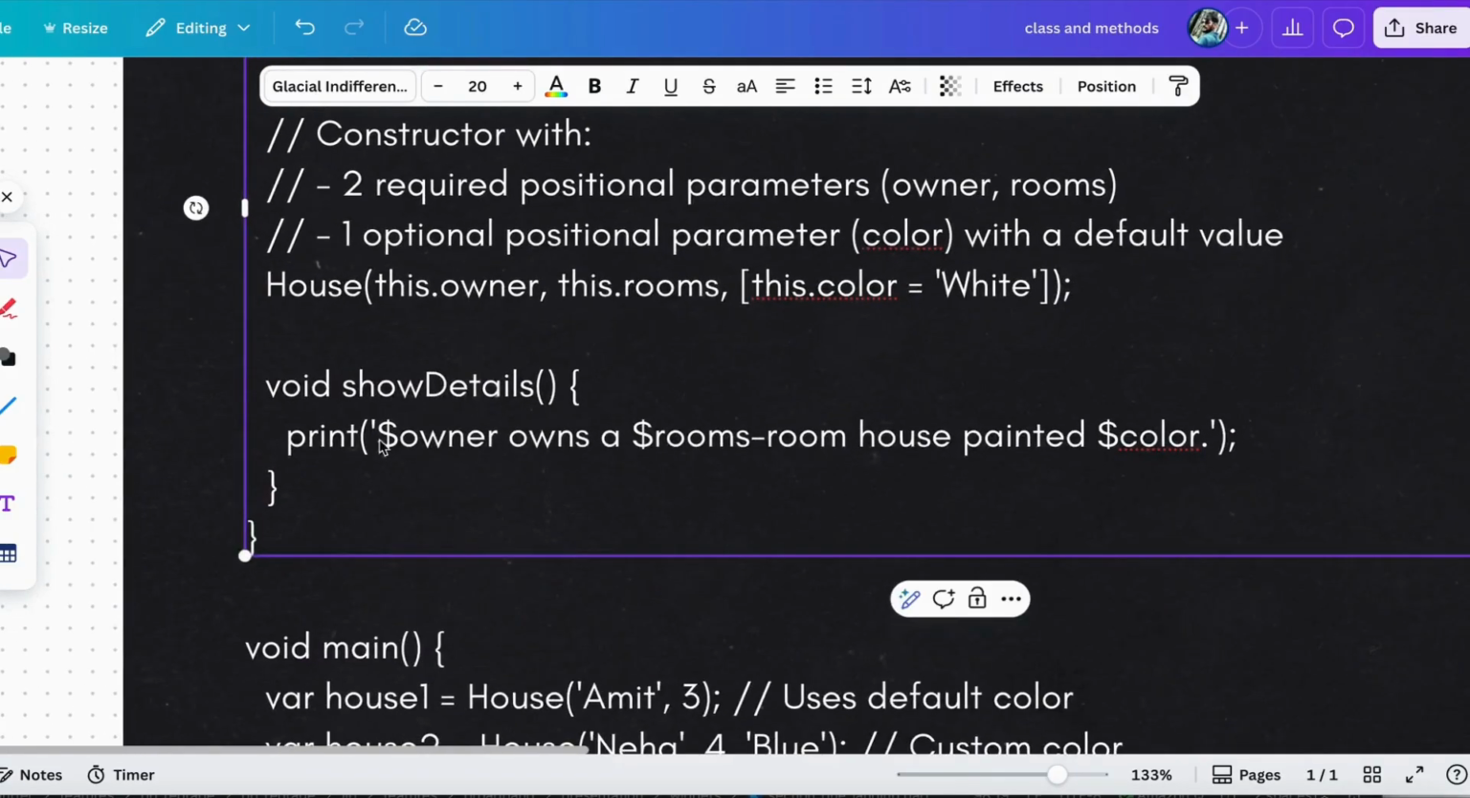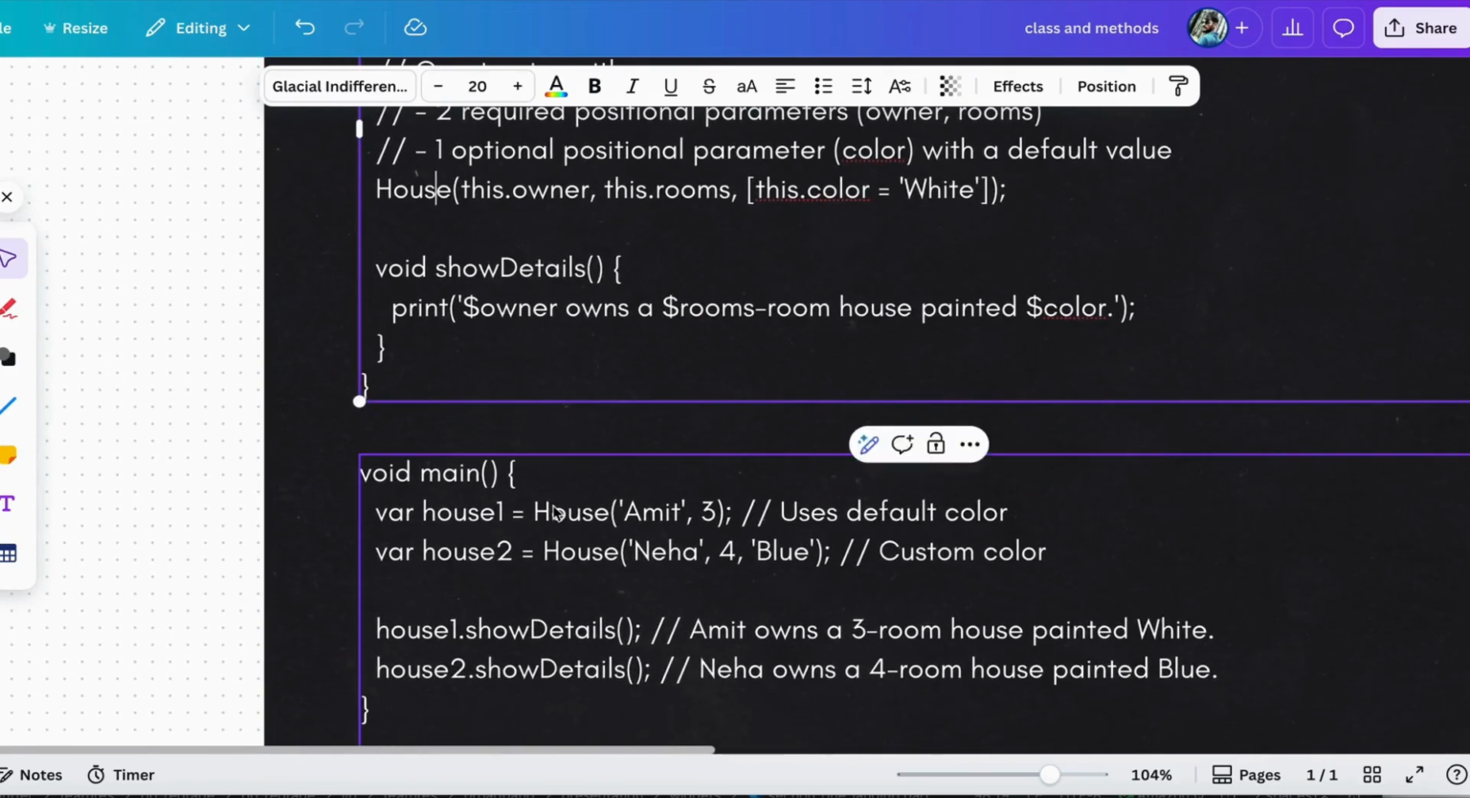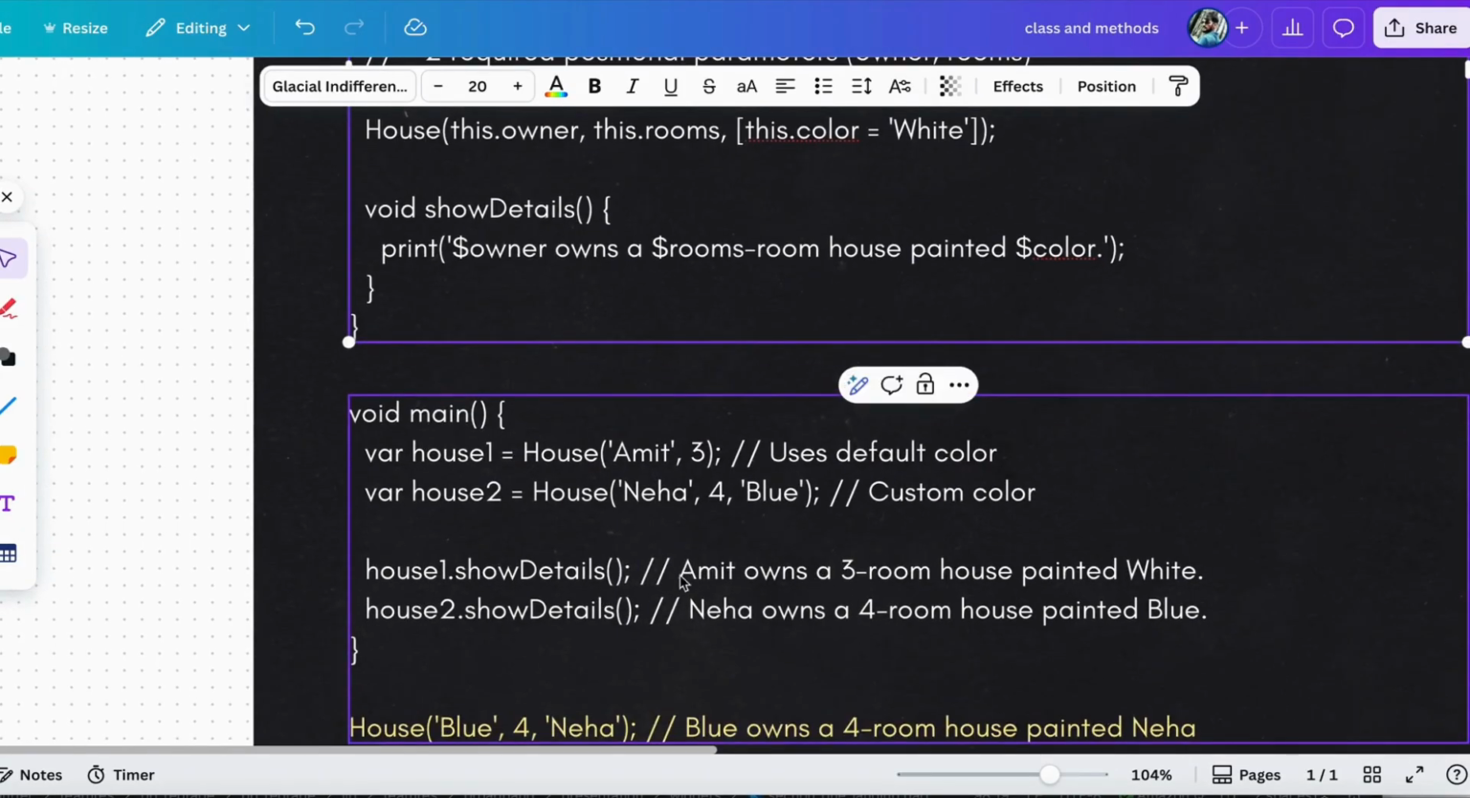Now check the show details method. It is printing the owner's name, how many rooms the owner owns, and what color it paints the house. So if I go to this main method, house 1, I created an object of house and I am passing the first name as Amit because position matters here, and second is the rooms. So I pass 3. I didn't pass any value for the color, but it uses a default color, that is white. So take a second example, house 2. Here owner is Neha, rooms are 4. But this time, I am passing an actual blue value. I am not using a default value. So if I see the output, Amit owns a 3 room BHK, Neha owns a 4 room, painted with blue.